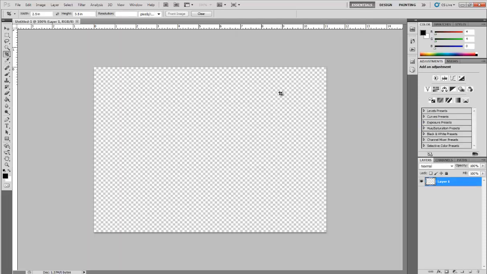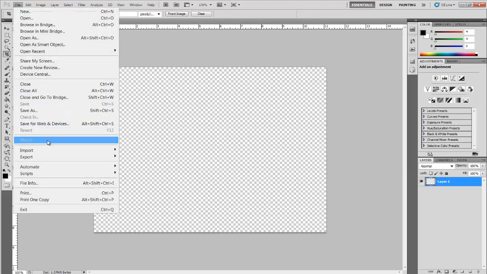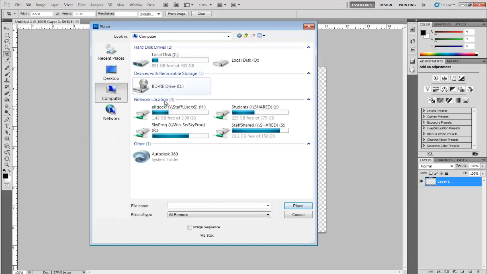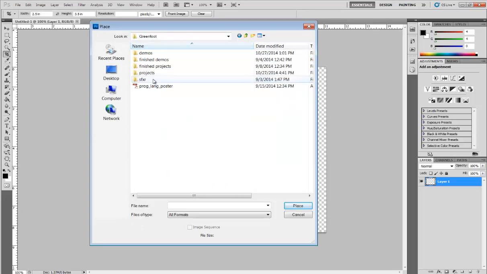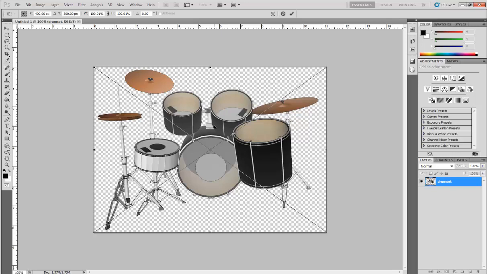Our document will pull up right here in Photoshop, and now what will really help us is a picture of the drum set so that we know where the letters need to be. So go to File and choose Place, and then go to your H drive, then Greenfoot, Projects, Drum Set, Images, and find the whole drum set. It's this one right here, drumset.png, and click Place. And now it's right in the middle. You don't have to move it or do anything, just press Enter.